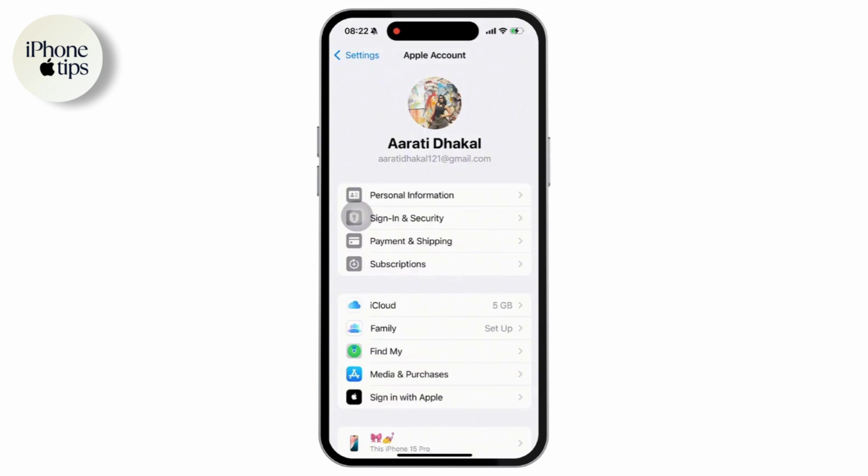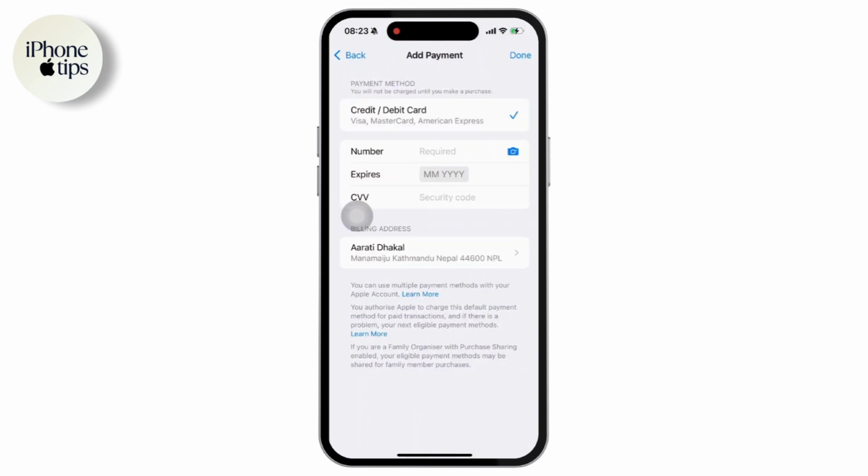After you tap on Payment and Shipping, a Face ID authentication, Touch ID authentication, or password prompt will be shown on your screen. Continue the process and here try removing the payment method.